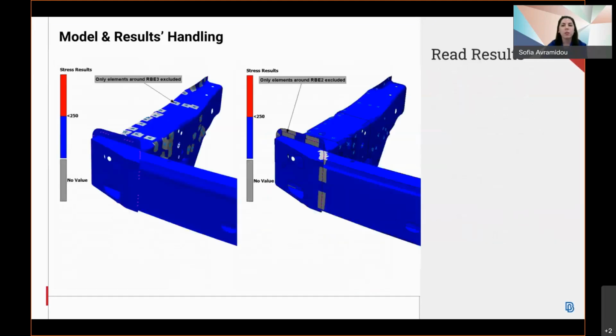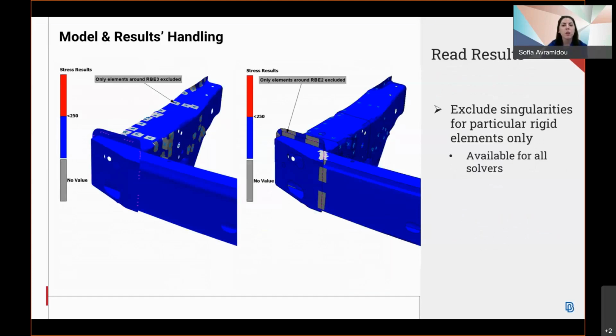In the read results field, the functionality of excluding singularities around rigid elements has been taken one step further, allowing us to set specific types of elements around which elements should be excluded. So in this case, we can separately exclude elements around RBEs or RB2s. This functionality is available for all solvers.